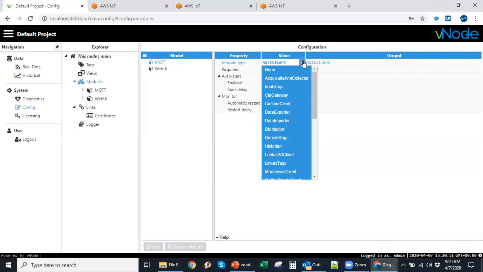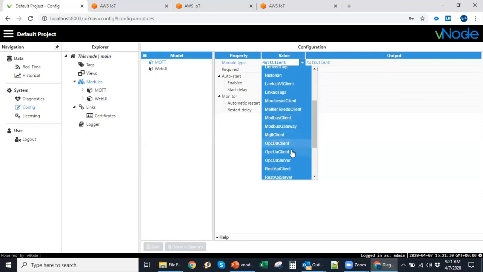Right here, if you use the drop down in model type, you will see there are a lot of models that Bean uses. If you want to log data to SQL, make calculations over the data, or log data over MongoDB, or even if you have machines like Marchesini for pharmaceutical, or a Mettler Toledo scale, you can connect to them right now. If you are using Modbus, you can connect to Modbus. If you are using OPC UA, you can also collect data from that.